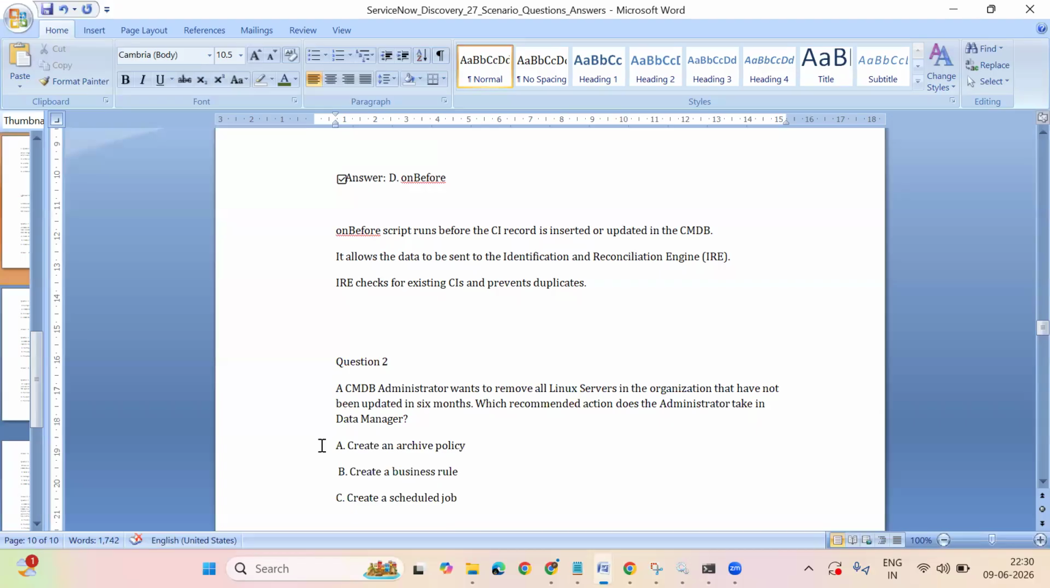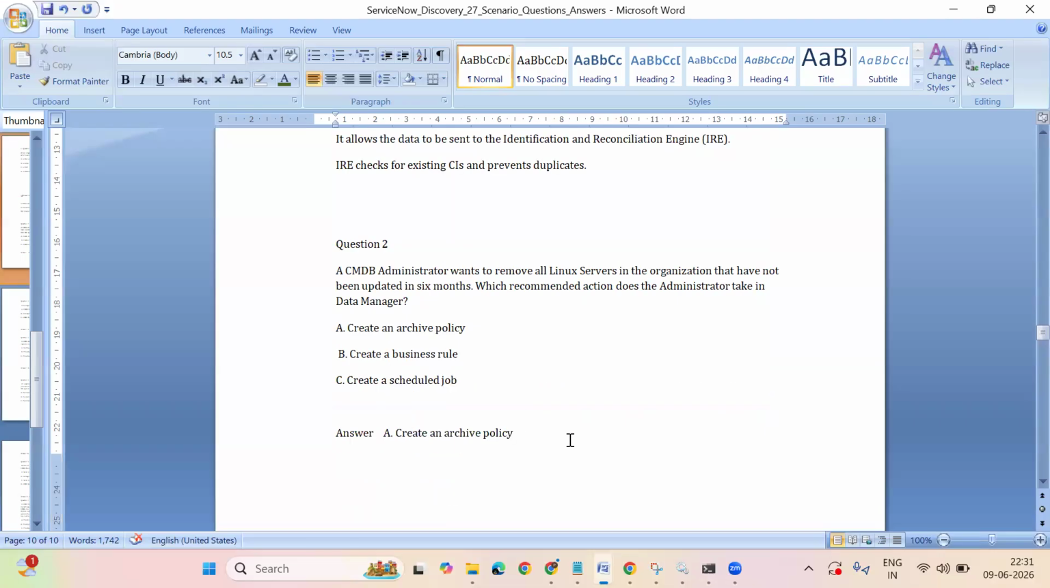Here the options are: option A, create an archive policy; option B, create a business rule; option C, create a scheduled job. For removing Linux servers, we need to maintain the proper archive policy. So create an archive policy is the correct answer.